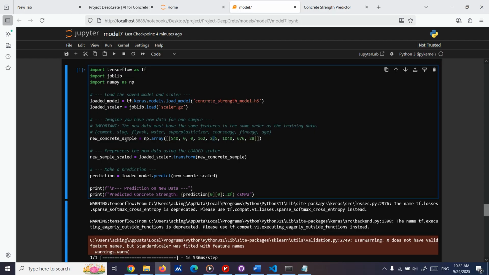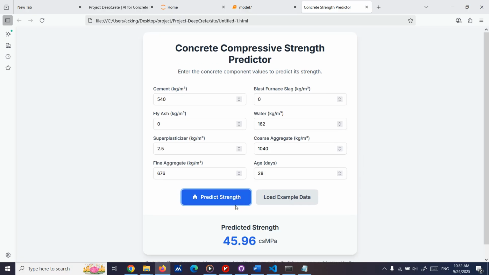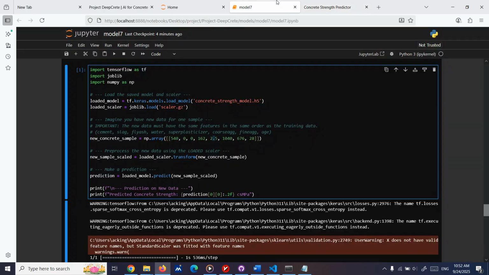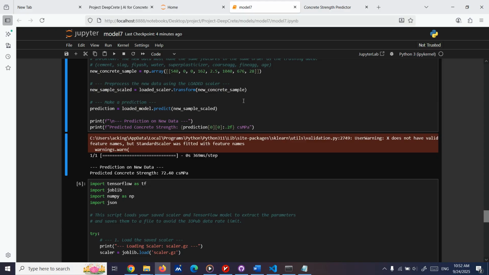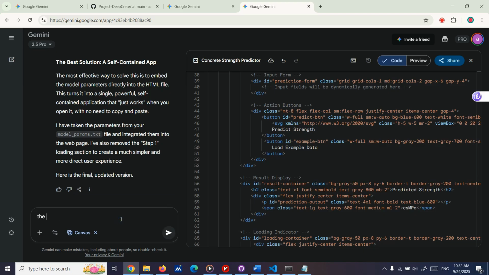We have the slag and fly ash 0, slag 0, water 162, 2.5, 1000, predict strength 45, but the predicted here is 72. The predicted number is not right, and same with my model.